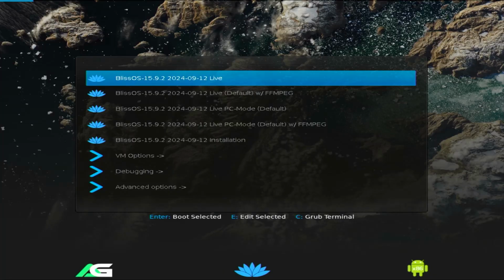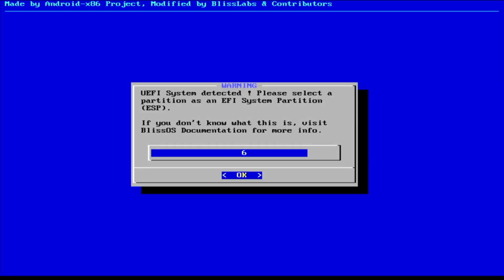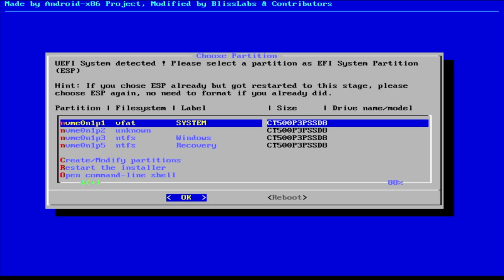All right, so it's booted into the Bliss OS menu, and so I'm going to go down and select Bliss OS installation. Okay, in this screen, it's asking to select an EFI partition to install the Bliss OS boot files. My first partition here, NVMe0N1P1, is the existing EFI partition that has Windows on it.